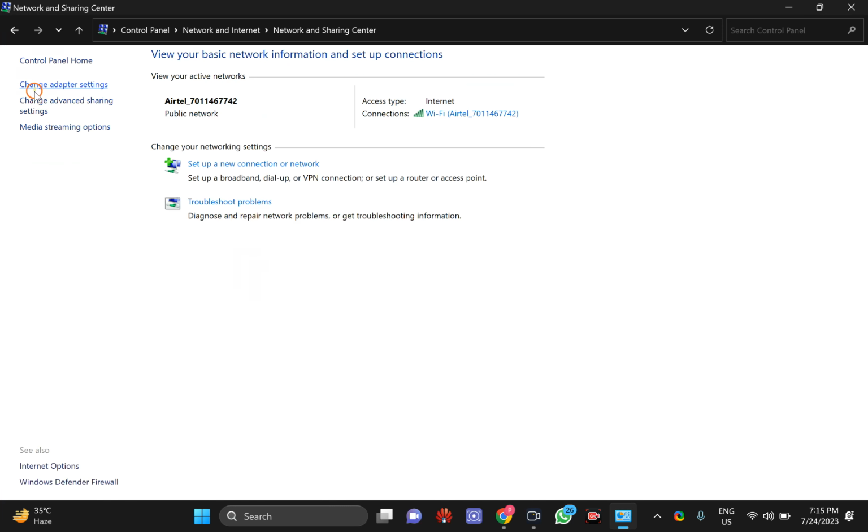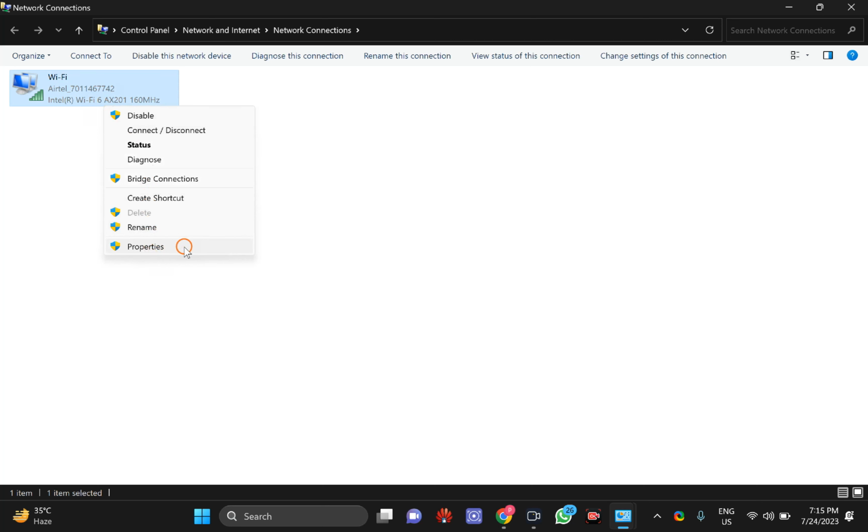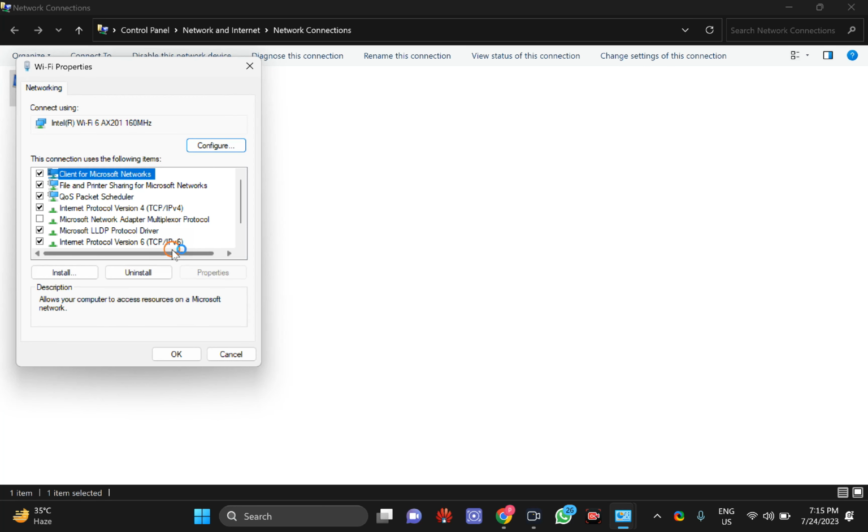Then on the left panel, click on Change adapter settings. You will see your Ethernet or Wi-Fi adapters here. Right click on the adapter for which you want to enable or disable IPv6, and then select the Properties option in the pop-up menu.